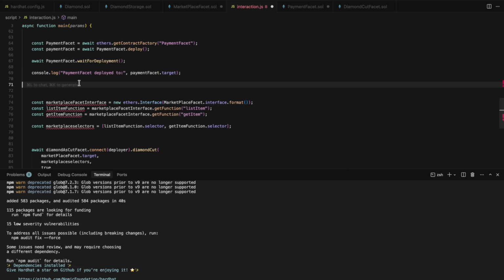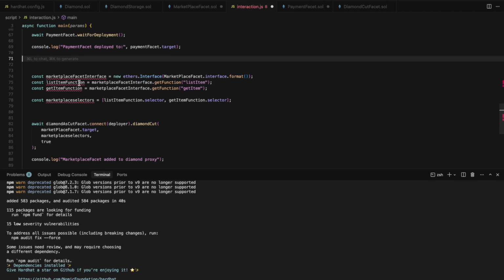So now we change the values for the deployment of the payment facet. Now let's also change the values for generating the selector for the payment interface.